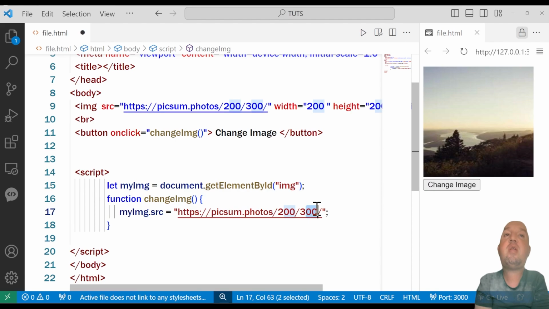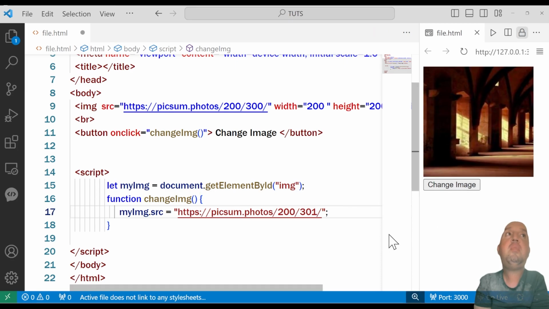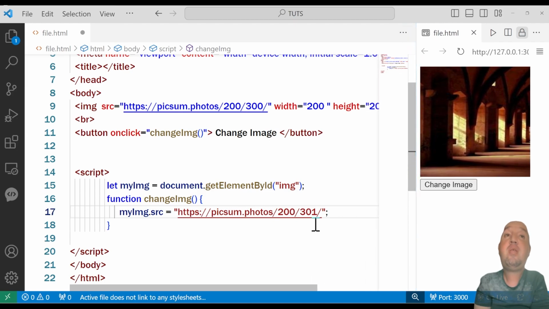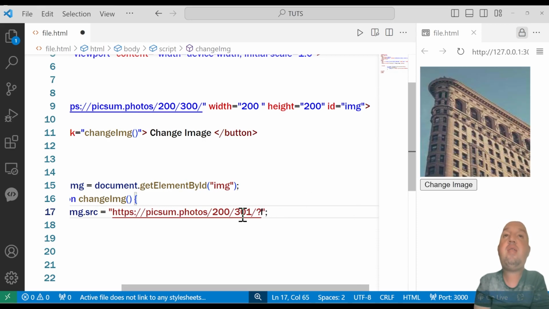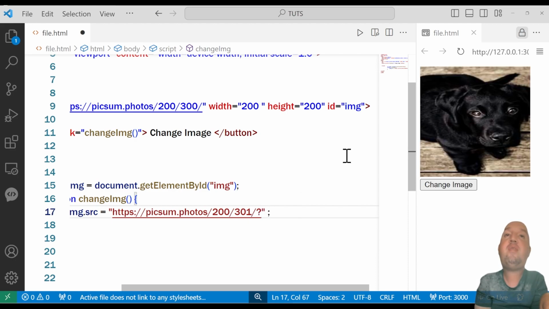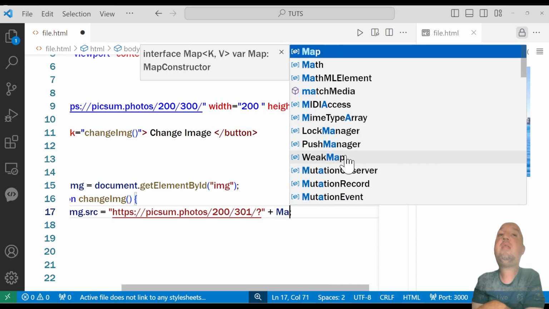So I'm going to change it to maybe 301. Now if I click on change image, you see that it changes to this one. But if I click on it again, my button stops. So this is not what I want. So what I'm going to do is add the question mark after the slash, and right outside of it, I'm going to add a plus.